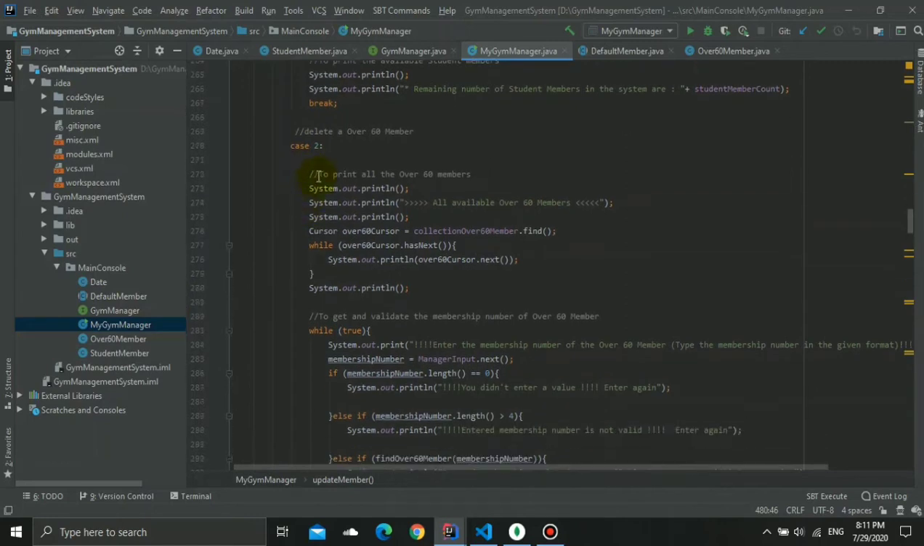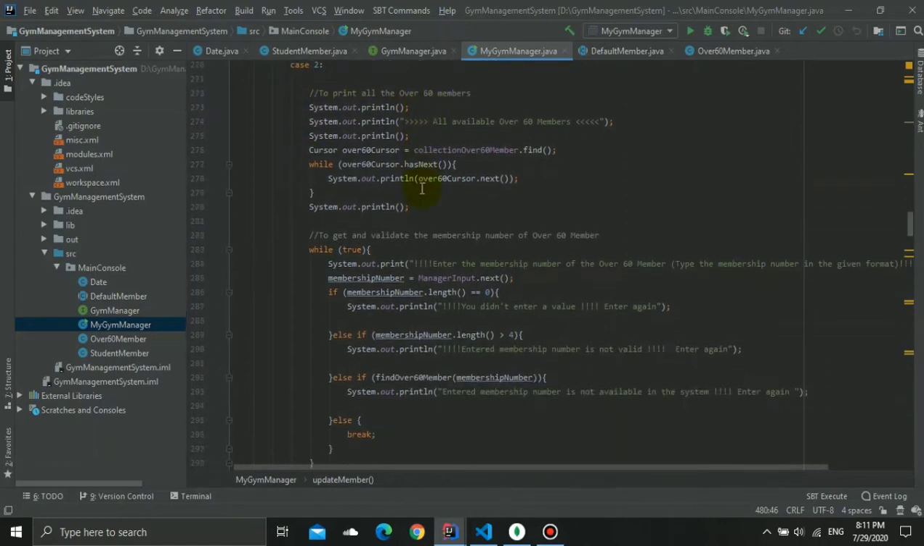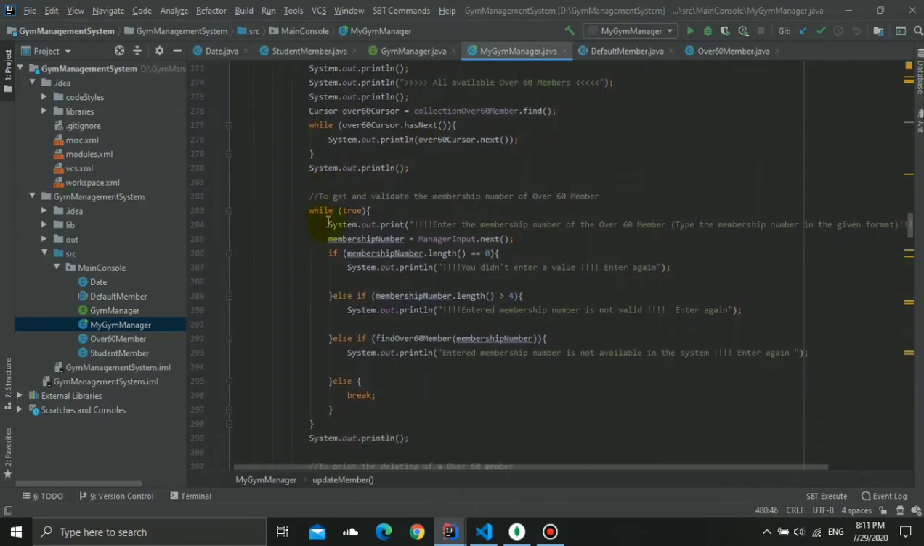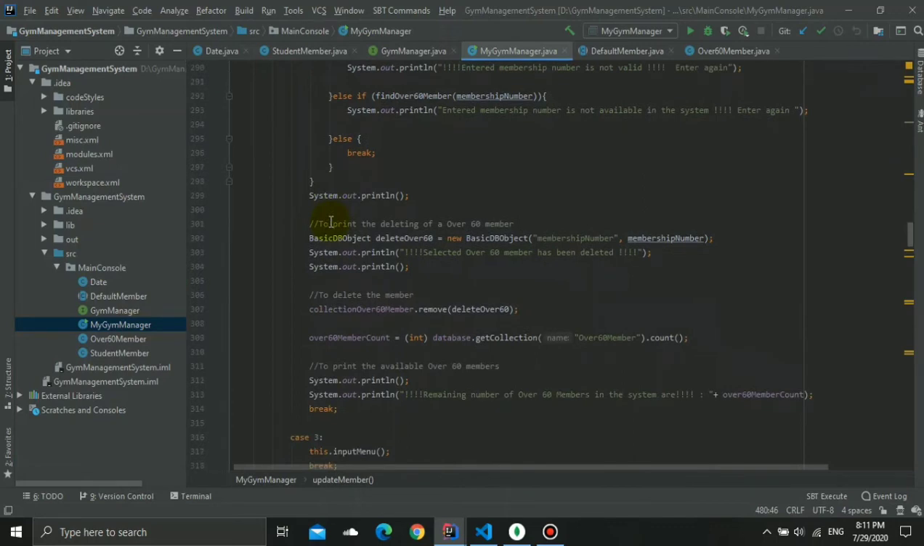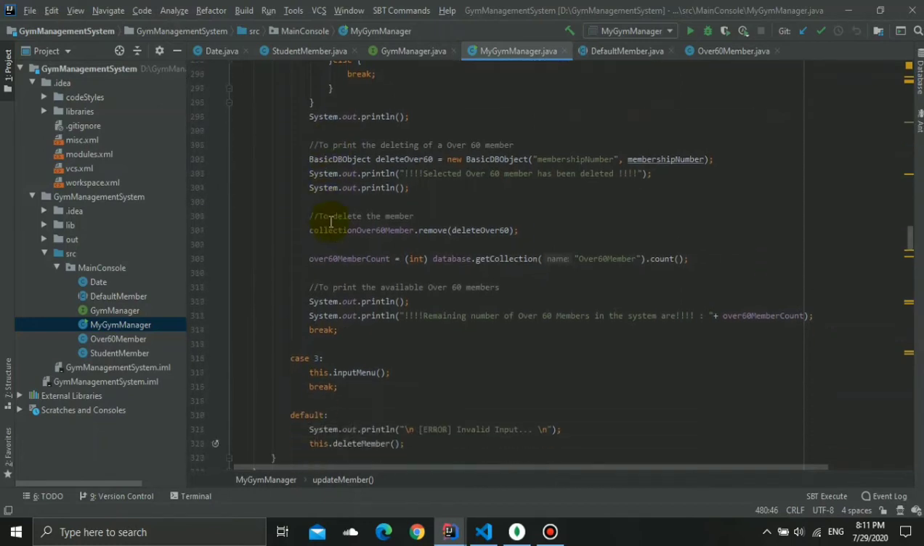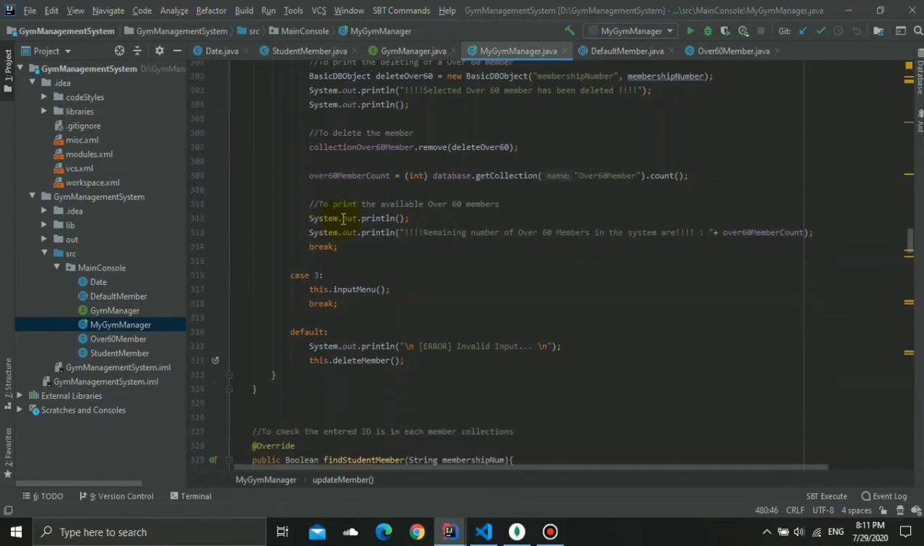First we print all the over60 members in the system, and then validate the membership number of the over60 member. Next we call the method for deleting the over60 member, delete the over60 member from the database, and print all the available over60 members in the system.